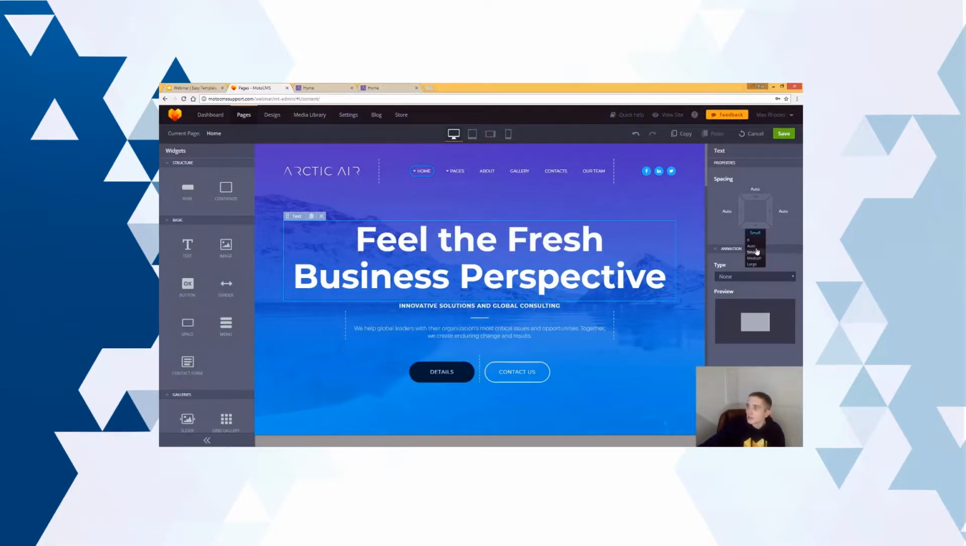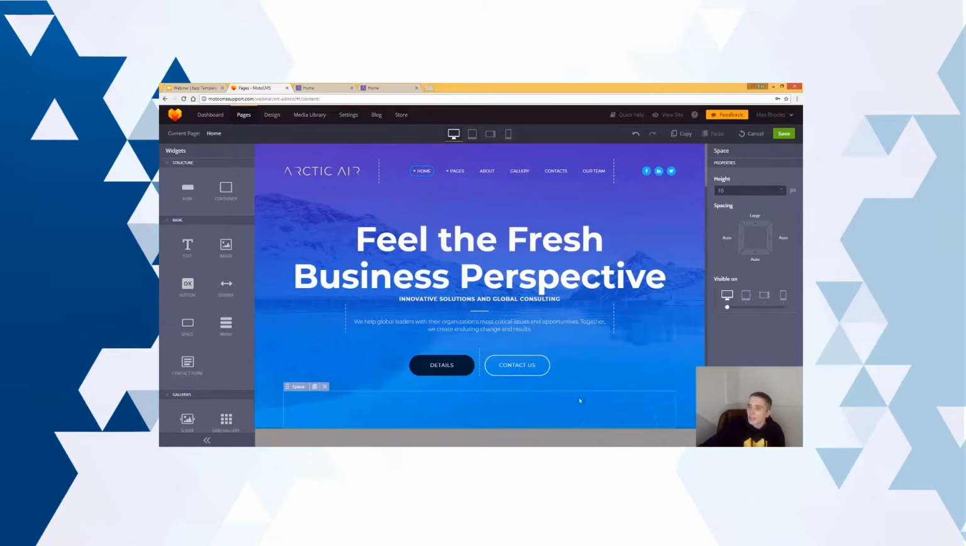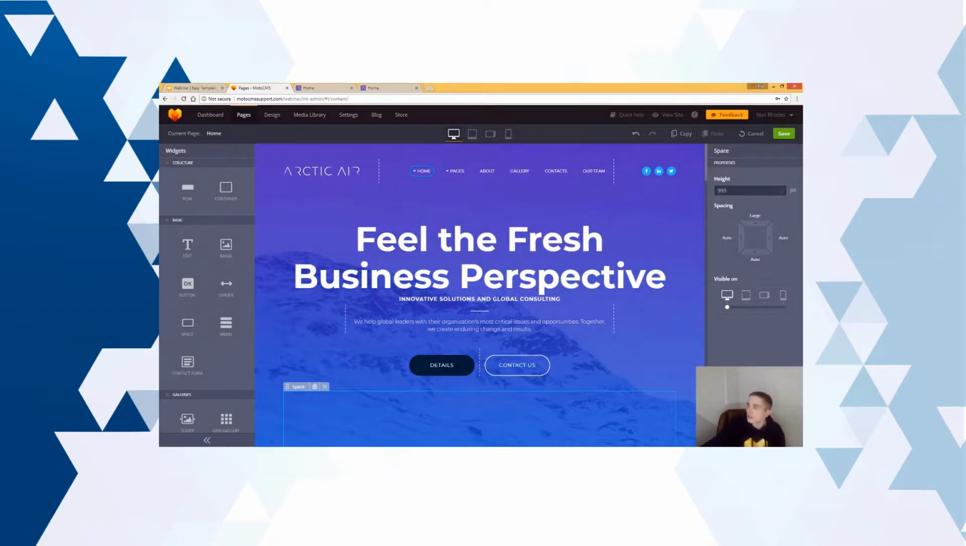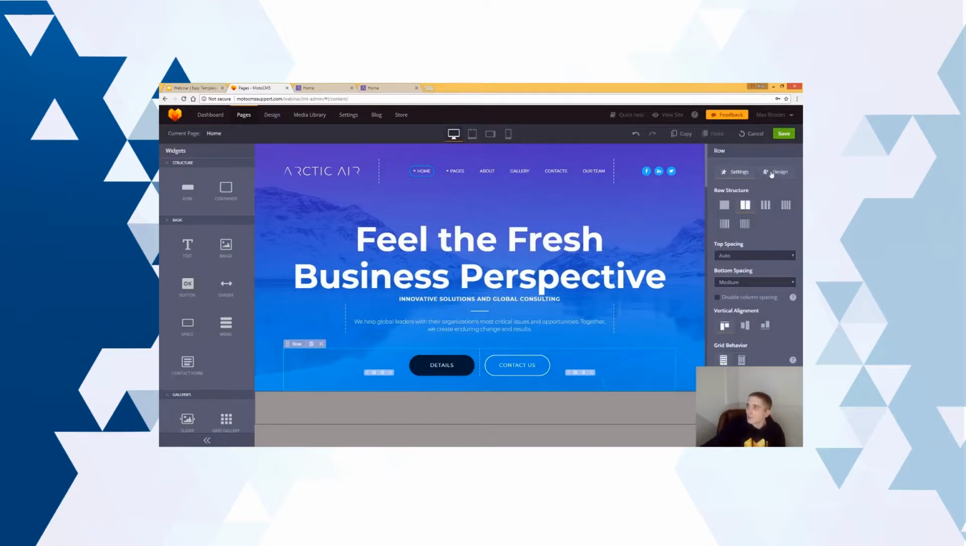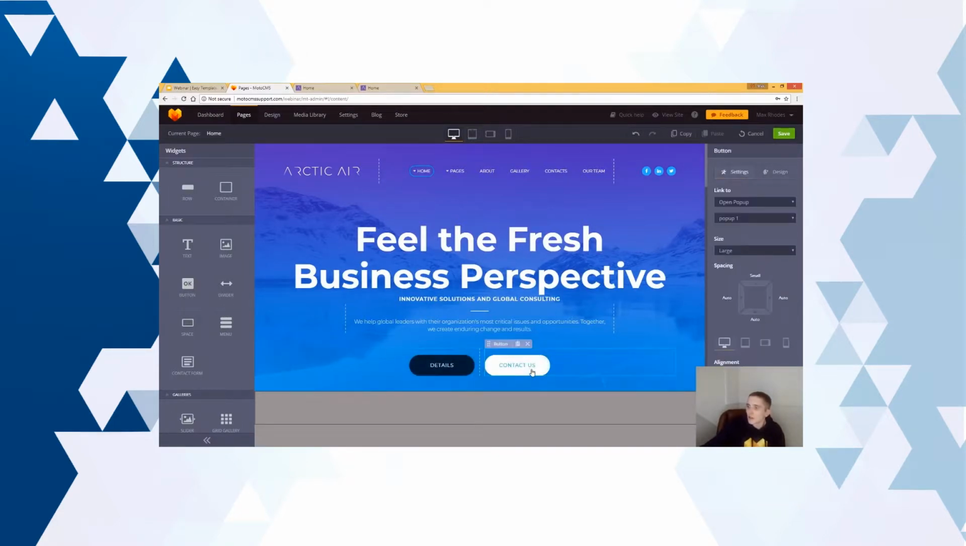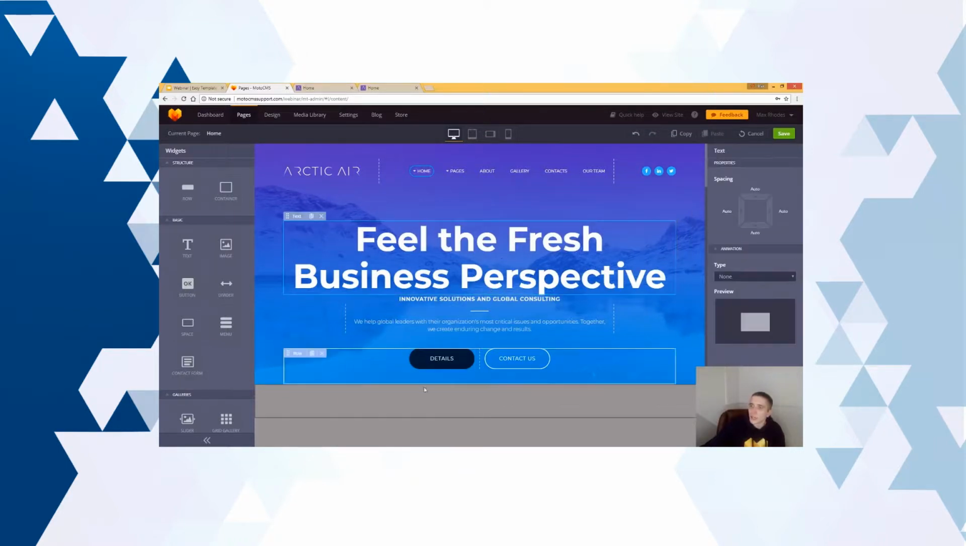For example, I can delete the space widget, or I can make it bigger or smaller like this, or I can delete it altogether. I can remove spacing on these buttons. And my header will become smaller and smaller every time I remove certain settings on each and every widget around it.